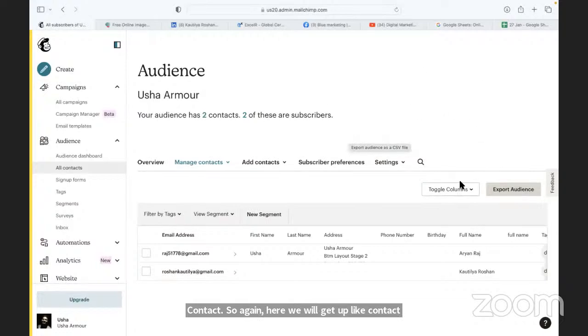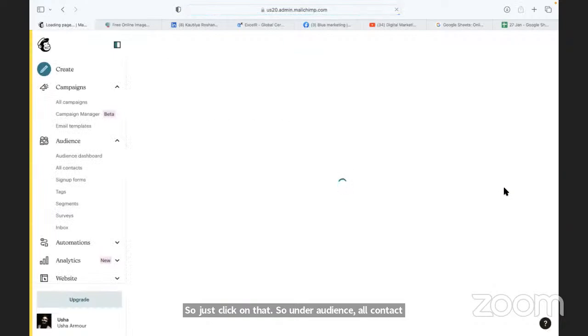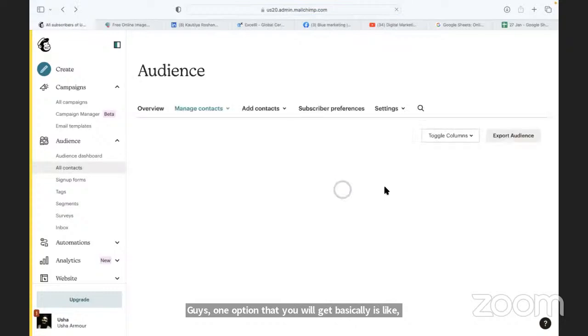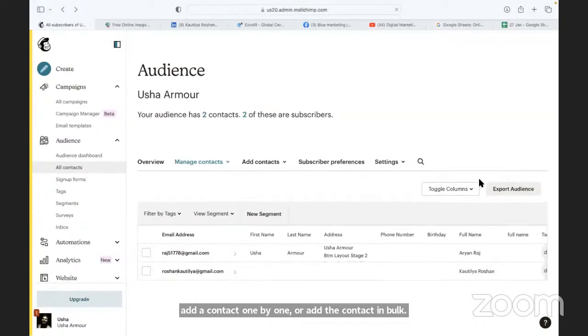If you are doing it for the first time, you will get the option of add a contact. So just click on that. So under audience, all contacts, add a contact. Once you click on that, you will get two options, guys. One option is to add a contact one by one, or add the contacts in bulk. So you can choose the add the contacts in bulk option.